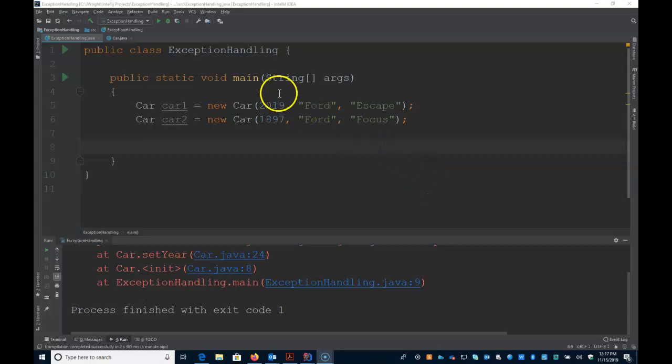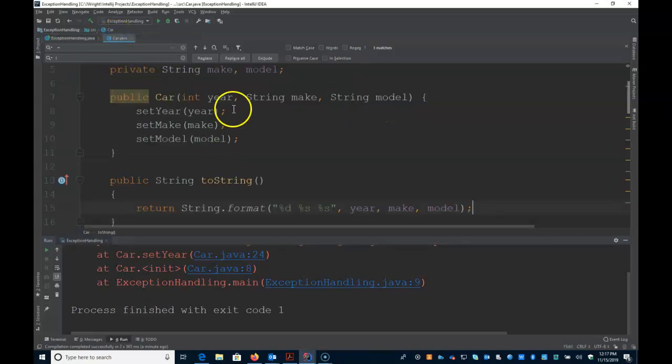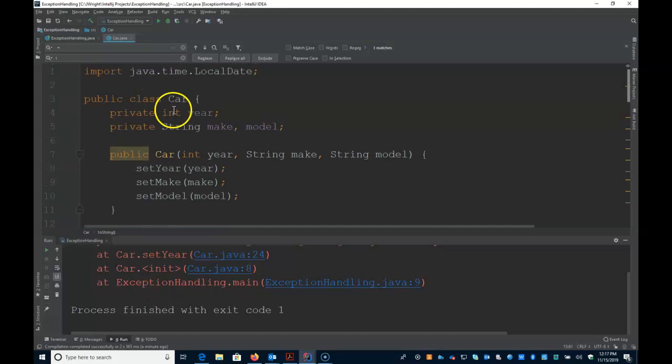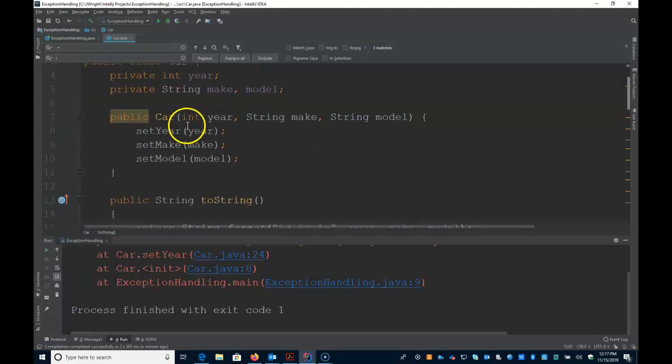Hey, this is a quick video to talk about how we handle exceptions in Java. Now, when people are designing their own custom classes, they need to put in protections to make sure that they have valid objects. So I'm doing a simple example here of a car. And in this case, a car will just have a year, make, and a model.